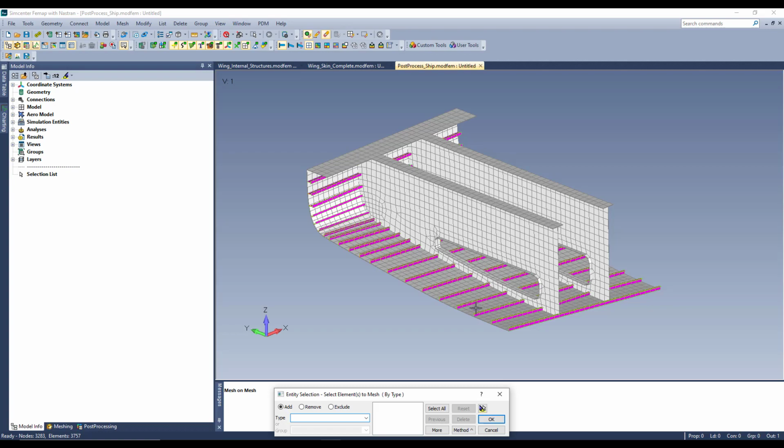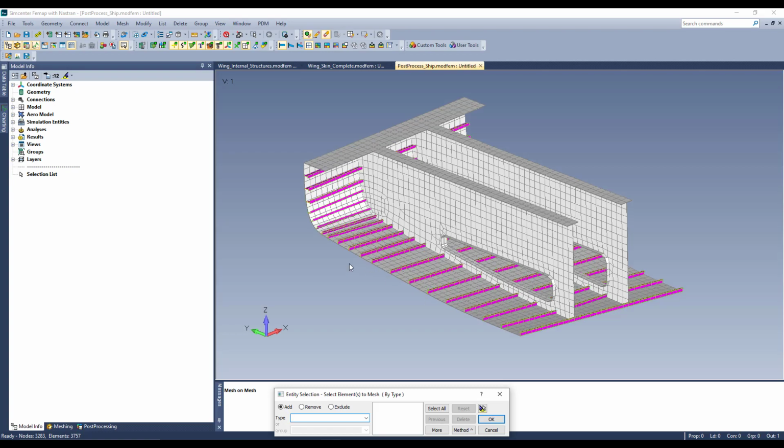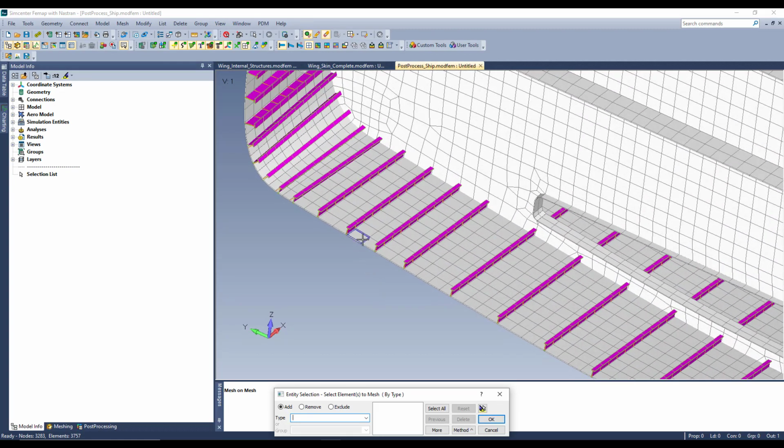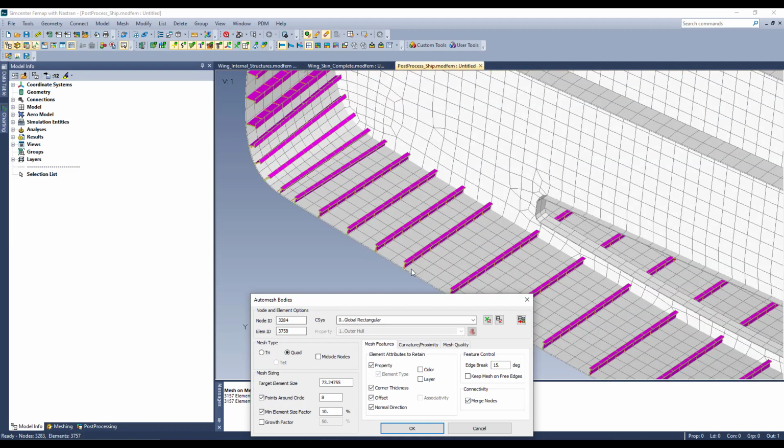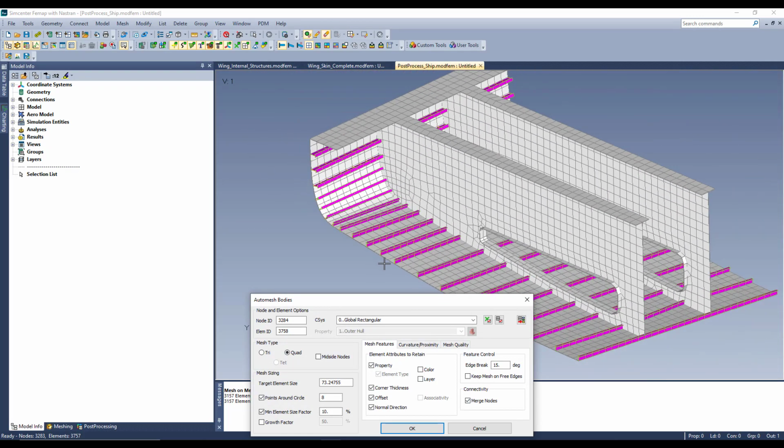So first I'm going to select the type I want to edit. And in this case I want to edit the plate elements. And with editing the plate elements, the beam elements will update as well.